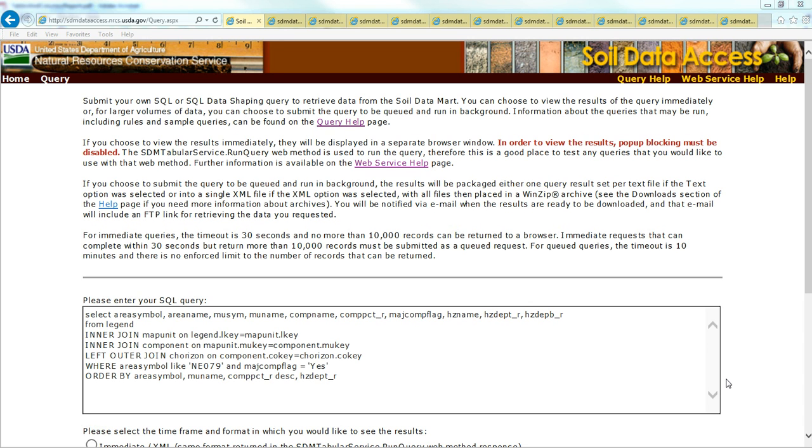What I want you to understand on this where clause is that whenever you use a where clause, the very first thing that the query is going to do is it's going to build all the tables together. So from the legend, I'm going to build the legend, the mapping, the component, and the horizon table together. And then once I've got all that information together, then I'm going to query that massive amount of information to look for NE079 and major component flags equal yes.